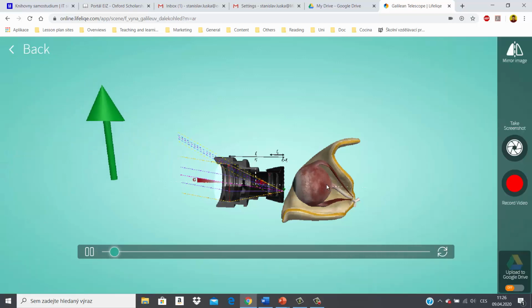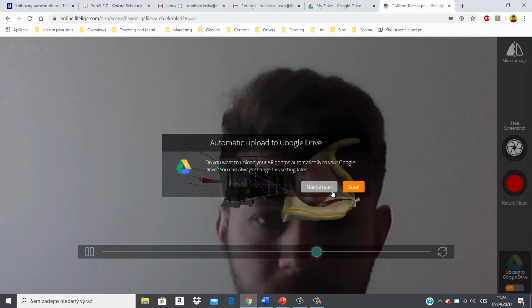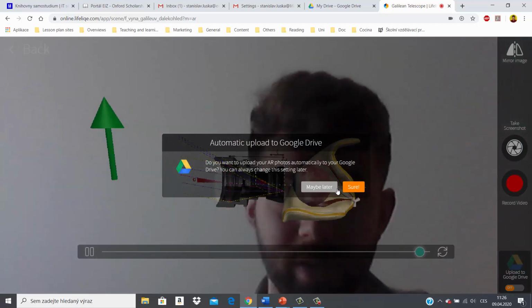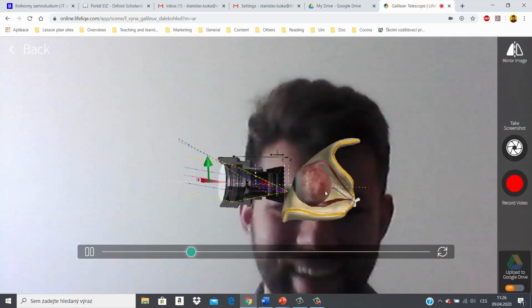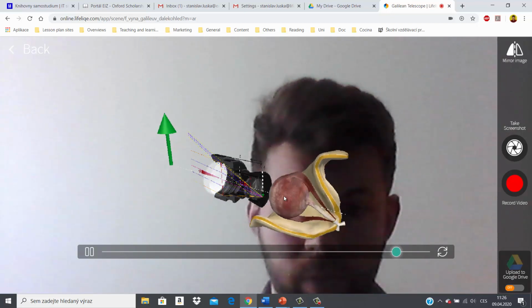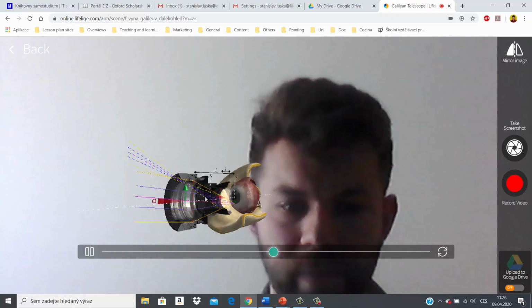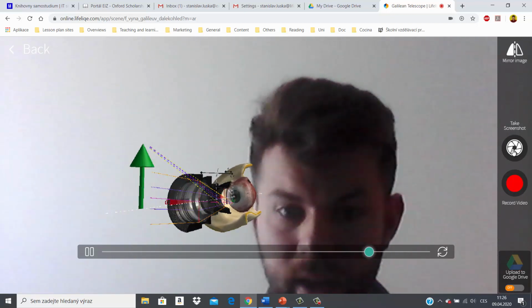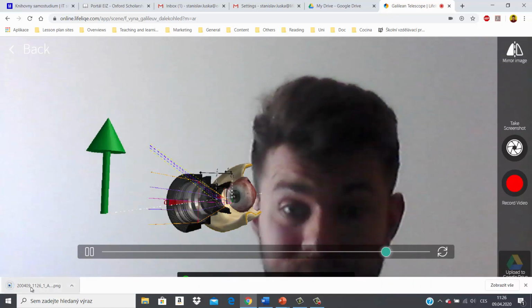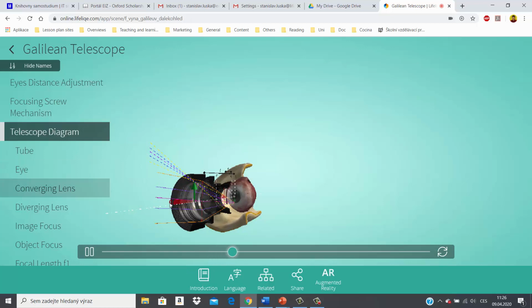So it basically means that I can show you the models in my real world, so it's me. I just choose the saving option and then I can take photos with the model in my real world. So like I can take the screenshot and it's saved to my computer. So that's it.